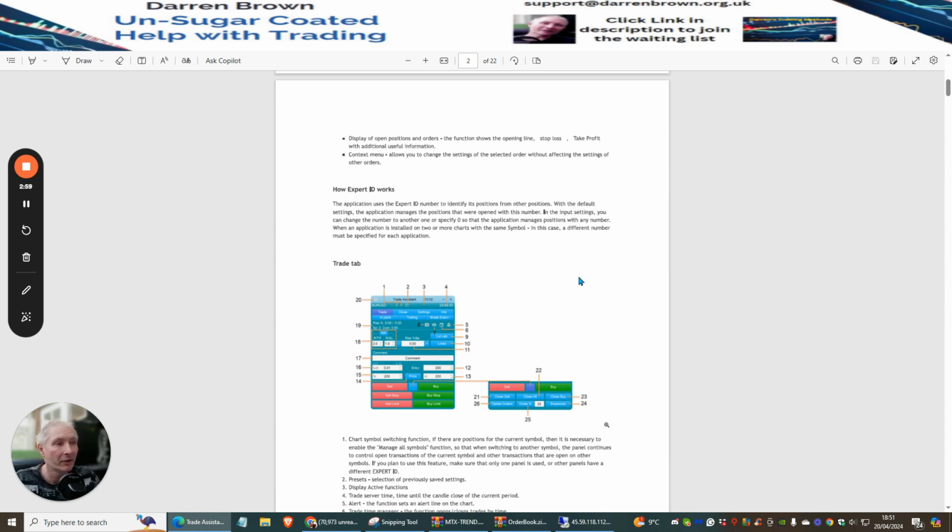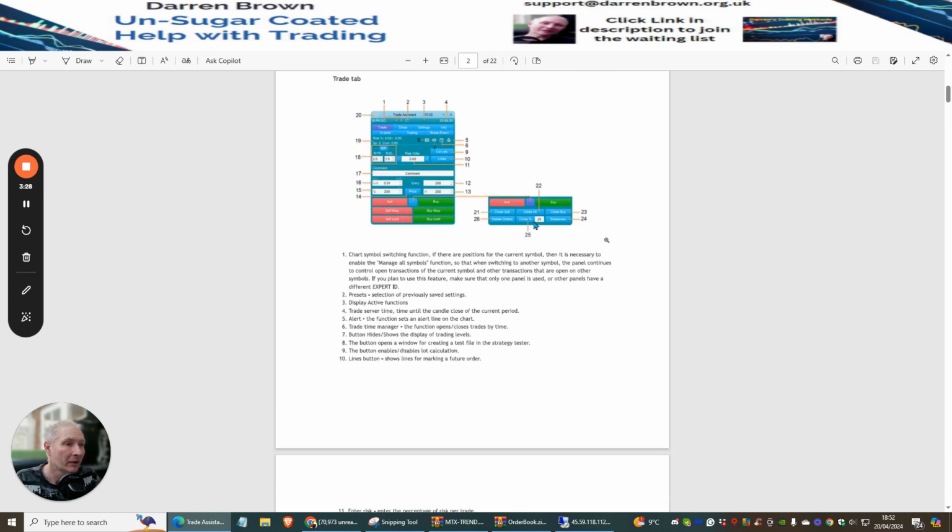The application uses the expert ID number to identify its positions from other positions with the default settings. The application manages positions which were opened with this number in the input settings. You can change the number to another one, or specify 0, so the application manages positions with any number. When the application is installed on 2 or more charts with the same symbol, a different number must be specified for each application. So you can see this is a bit of a breakdown of what you get.